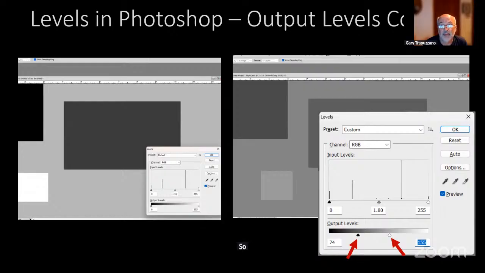I have an image here where the output sliders are 0 and 255. If I pull those sliders in, the black output value to 74 and the white point to 155, you can see what it did to that image. It took black and mapped the 0 to 74, so it made it a dark gray. It took the white and mapped that to a middle gray. That gray is not that different than the gray that's here.